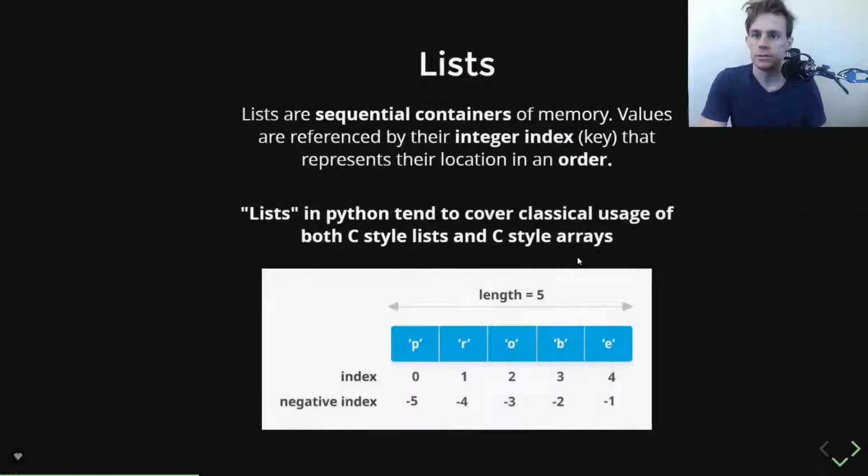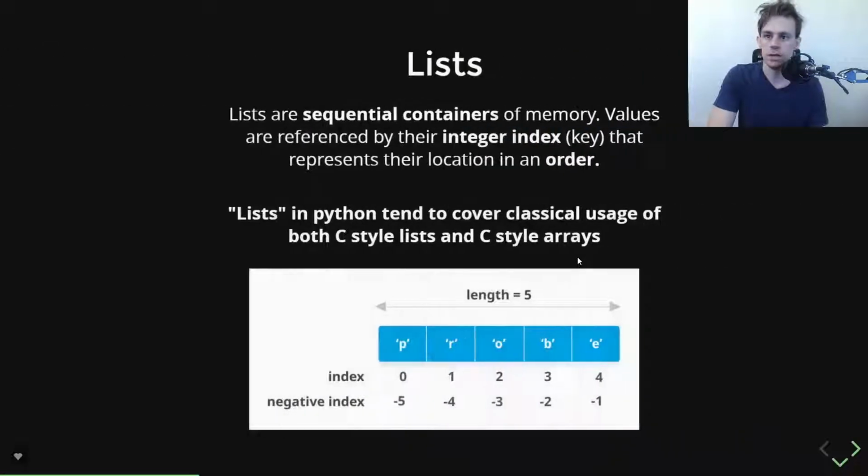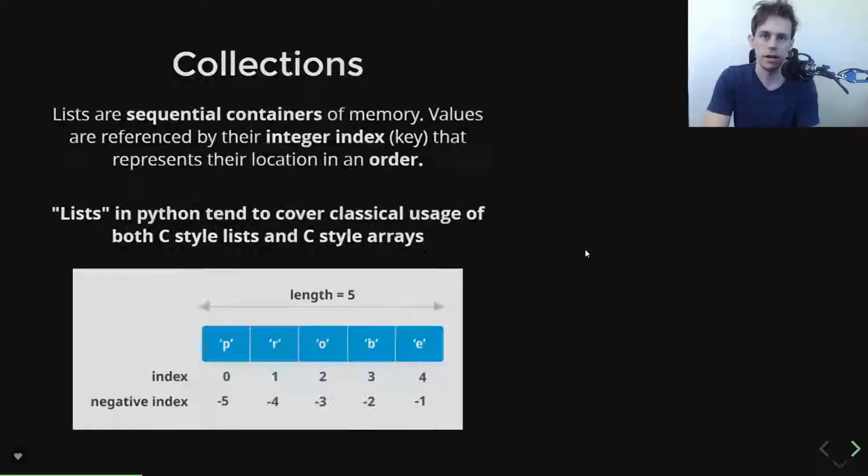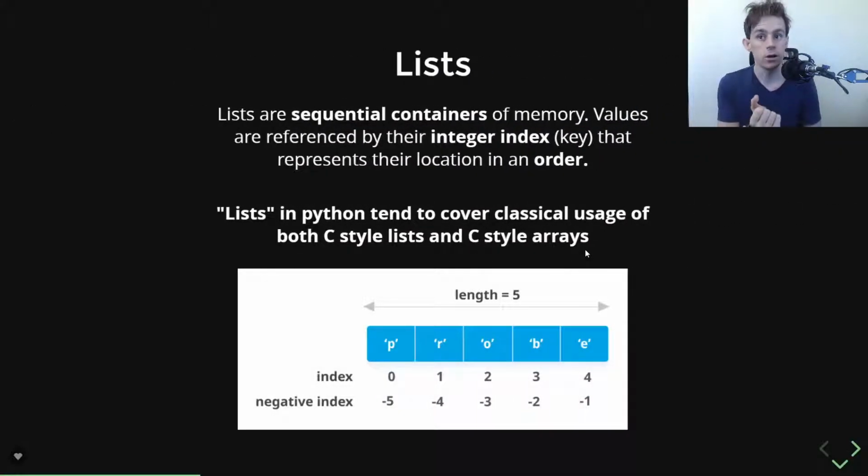That should say lists. Oops, sorry. Ignore that slide. This is a new slide deck, so there's an error there. But we're going to go through them sequentially.